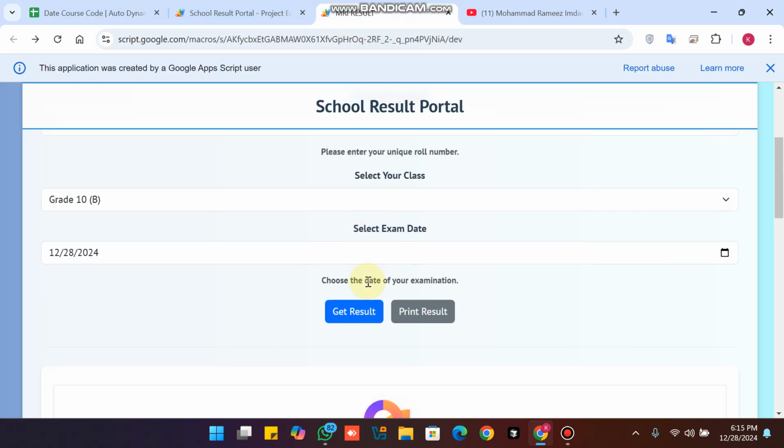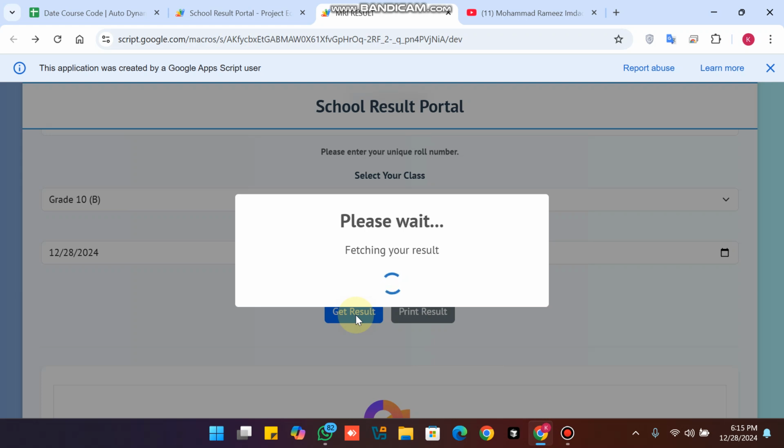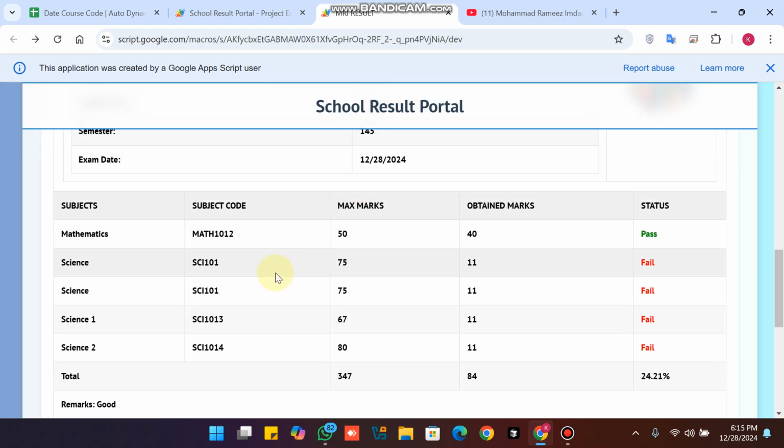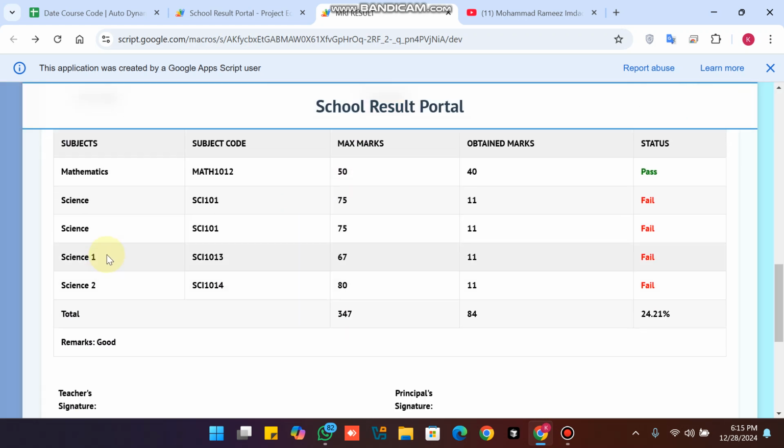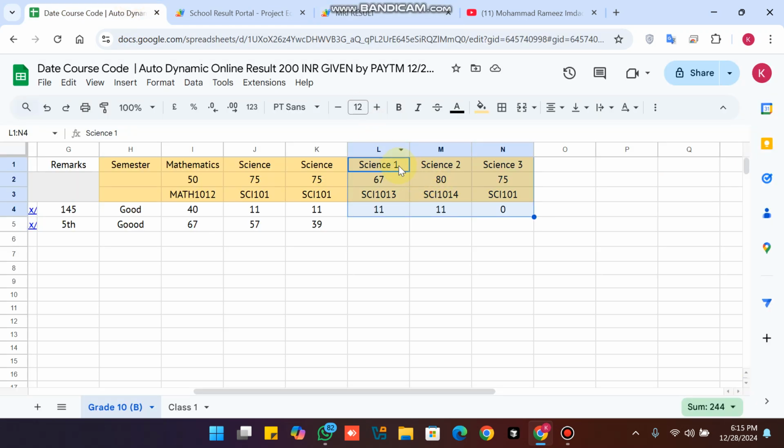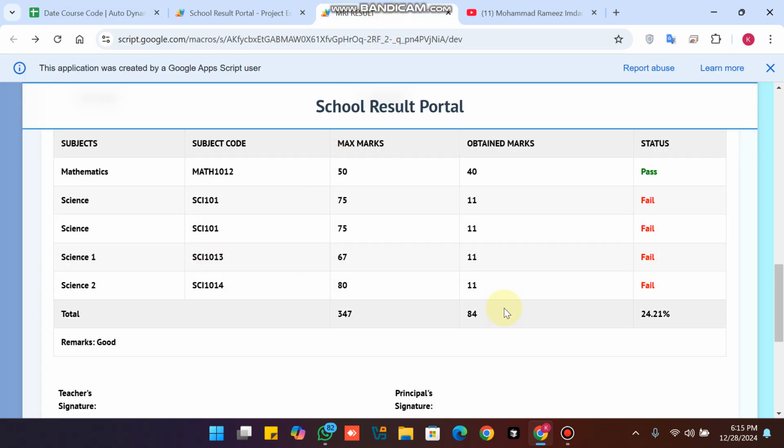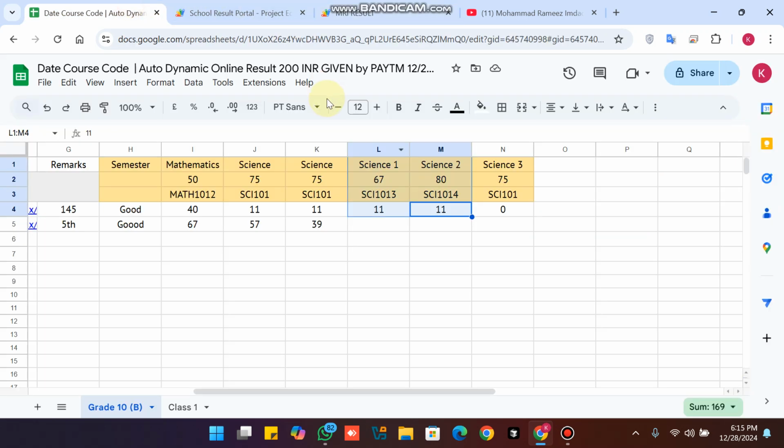That's perfect. So now when I click on this get result, you can see here 2 more subjects are coming, not the third one. Why is the third one not coming? Look, Science 1 and Science 2 are shown perfectly in my system, and it will automatically calculate the total marks, the obtained marks, everything. But Science 3 is not shown. Why? Because 0 marks indicates that this person did not attempt this paper.